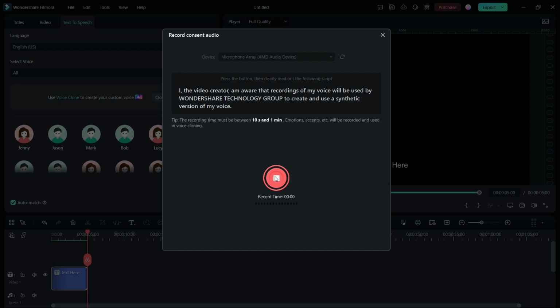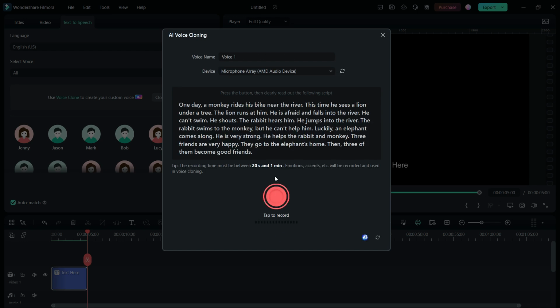Tap the record button and read these lines. Then, you will be presented with another paragraph, which you'll record by tapping this button.